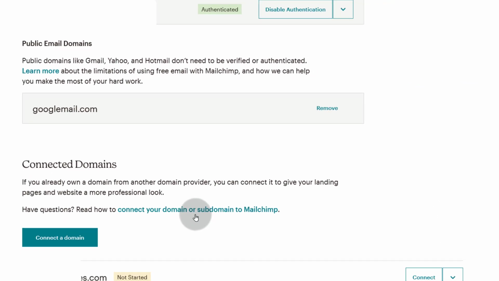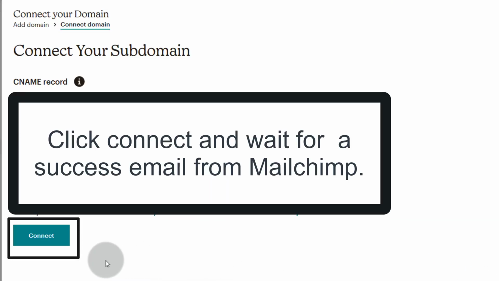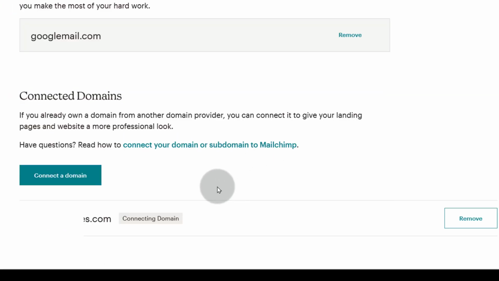Once the domain has propagated, has taken some time since the last time you clicked on save, come back here into Mailchimp and click on connect domain. And if it connects successfully, it means that your records have been propagated. If not, then you'll need to wait a little longer and then just come back and do this again.